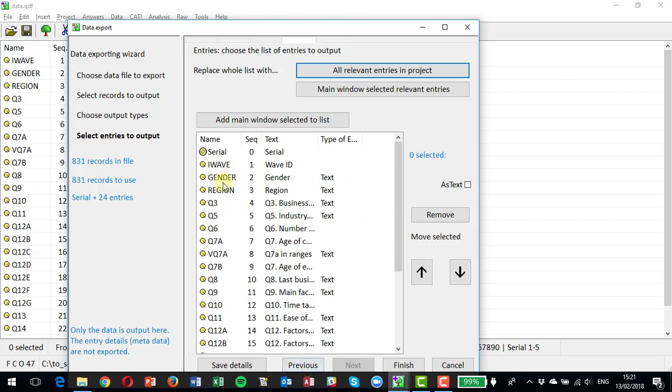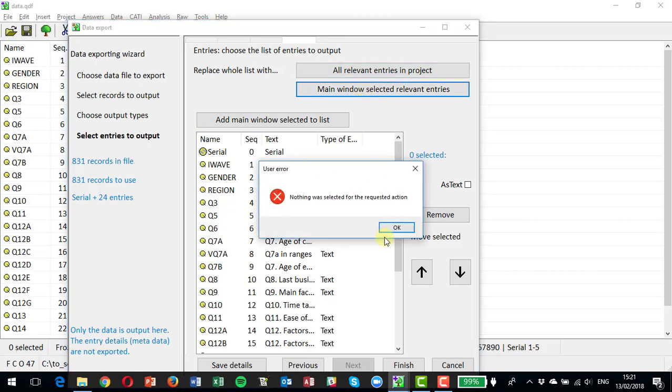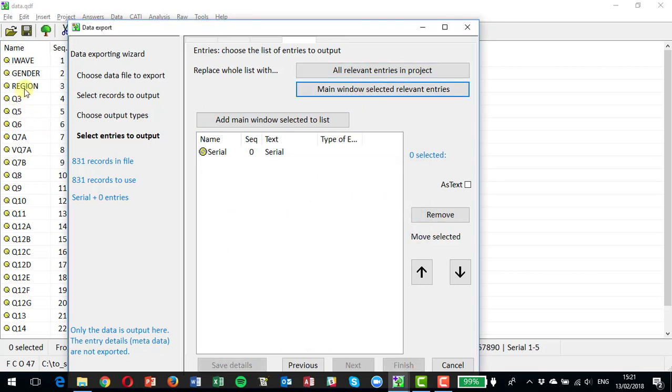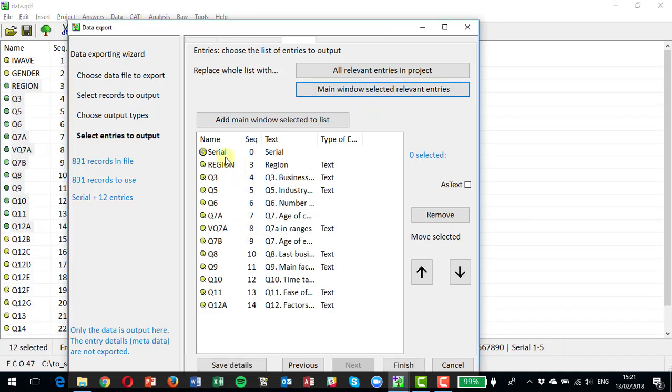But if we only want certain entries, we can click on this button, and over here we can just select some of the entries. So I could just select that bunch of entries there, and now you see I've only got the entries that are highlighted in the window over here, and if I wanted to from that, I could select various variables from this, but I've just got this bunch of variables, and now I'm ready to finish and actually carry out the export.